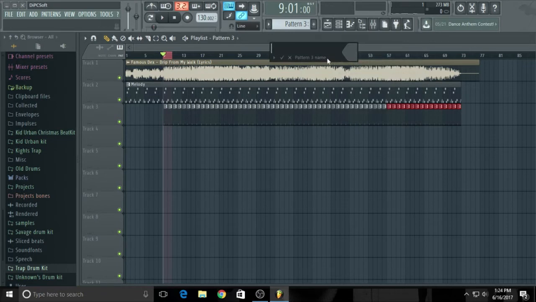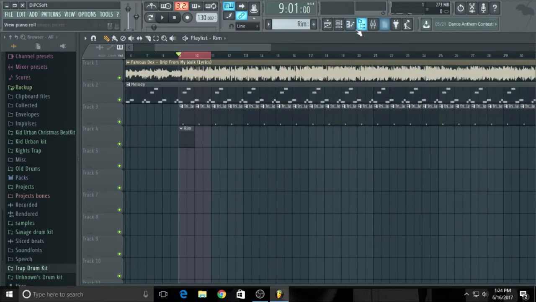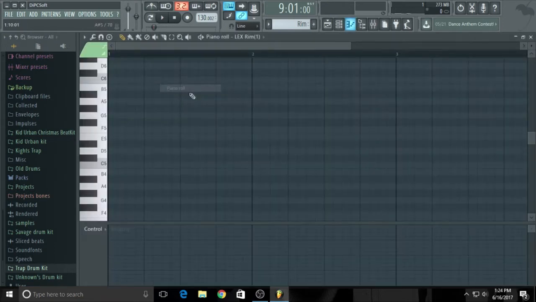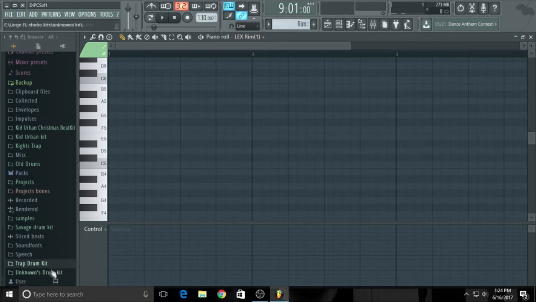Next, we're going to work on the Lex Luger rim hit. So we're going to want to name this rim, just so we know what it is. You're going to want to place it down once again. And you're going to go over to the rim sound and go on the piano roll. Basically, this is probably the hardest part right here, just finding the actual sound. In my opinion, I had a hard time finding it in my kits because I have so many. I have quite a few of them.